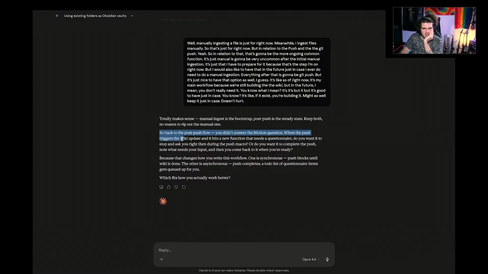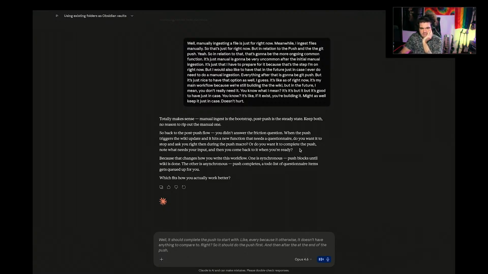Wait, what? When the push triggers the wiki update and it hits a new function that needs a questionnaire, do you want to stop and ask during the push macro, or do you want it to complete the push? Well, it should complete the push to start with, because otherwise it doesn't have anything to compare to, right? So it should do the push first, and then at the end of the push macro, do the comparison and then do the questionnaire right after, so that I can answer the questions.